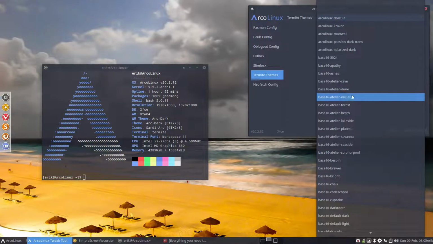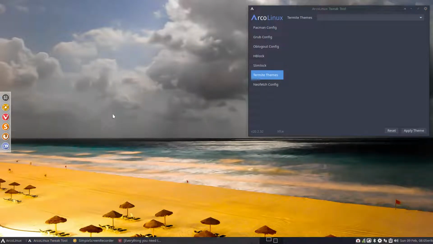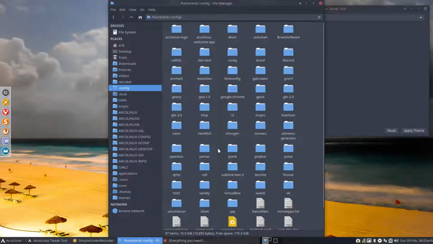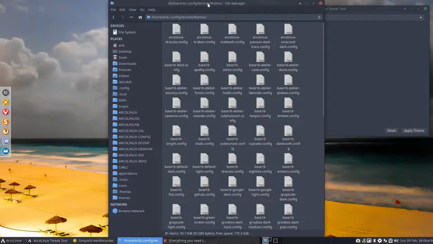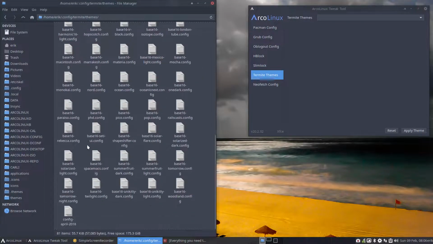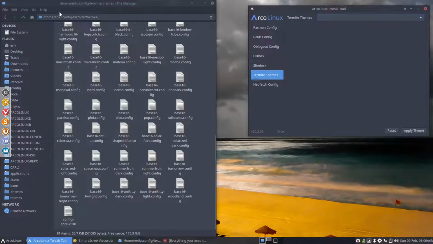Yes, we have lots and lots of themes. We have had them for years. Did you know it? Super Shift Enter, go to your config, go to your Termite folder, and in here we have themes. We have 81 themes. Did you use them? Did you try them? Well, you can do that with a simple drop down. So we have ArcoLinux Dracula as the standard one.